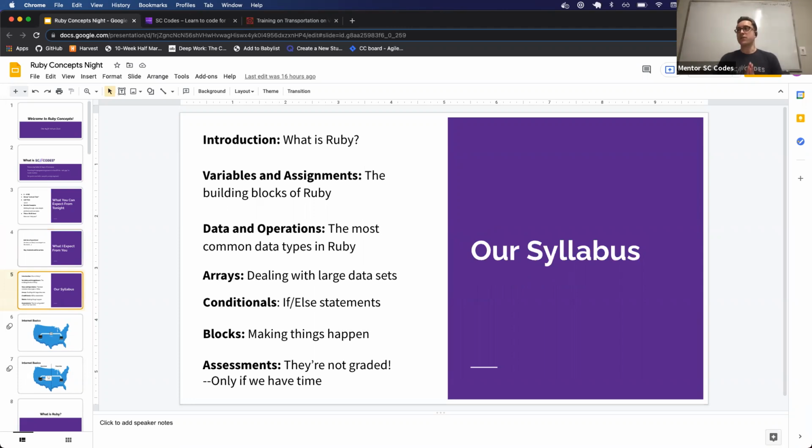So a little look at our syllabus tonight. We'll start out with the very basics. What is Ruby as a programming language? What is the history of it? Where does it come from?